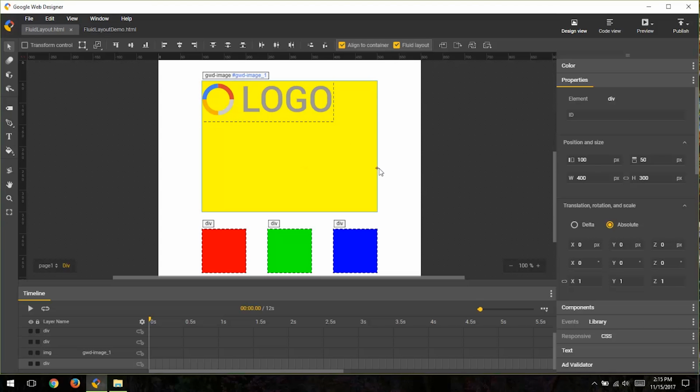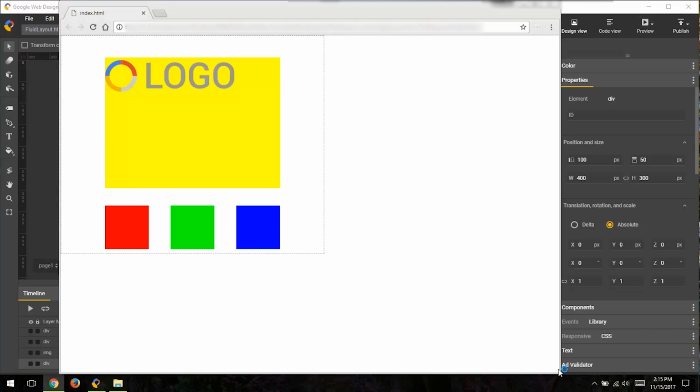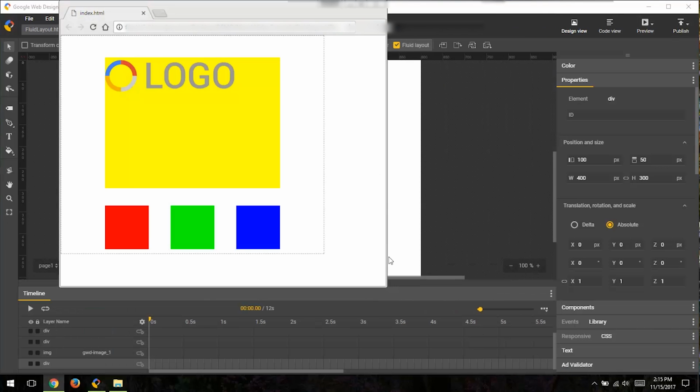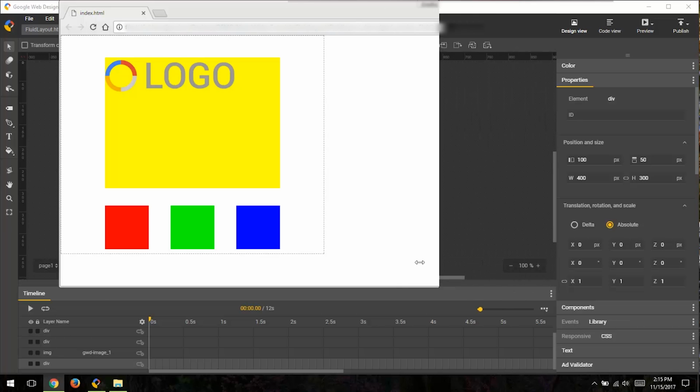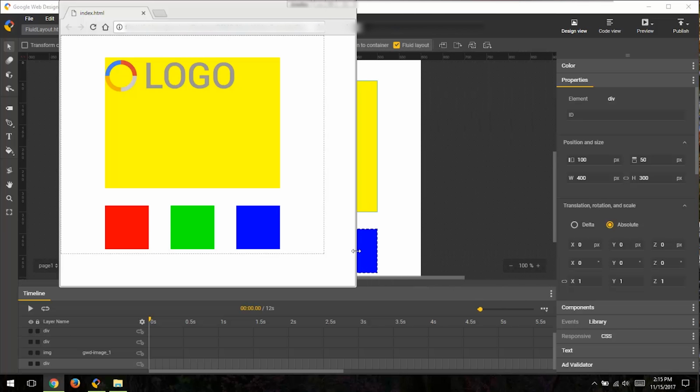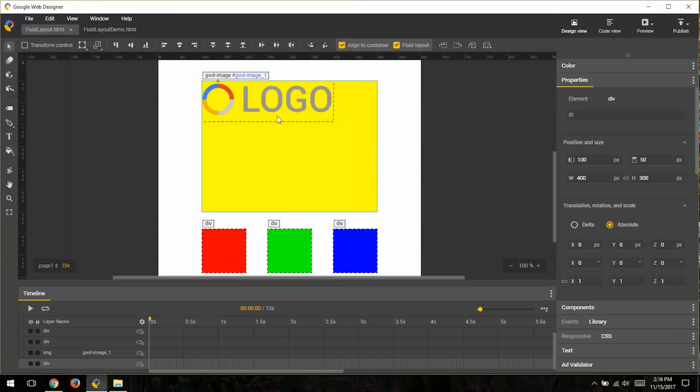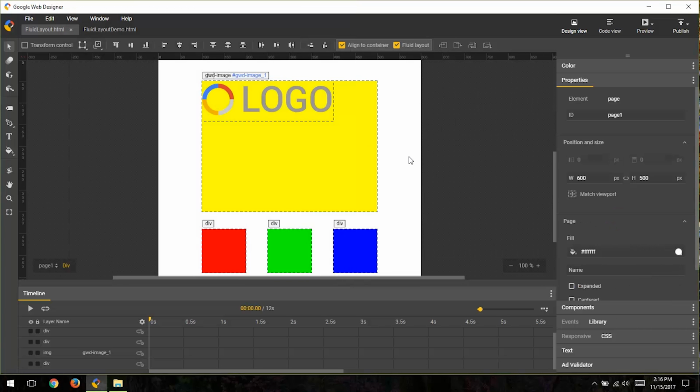Now, if I preview this file in the browser and I resize the browser window, you'll notice the layout does not update. The elements' position and size stay fixed. Let's change that by using percent-based layout.